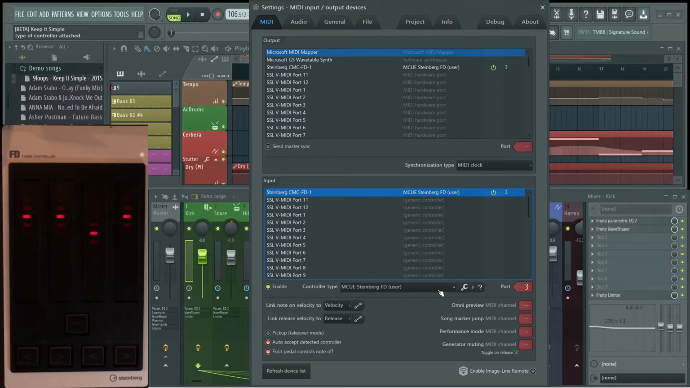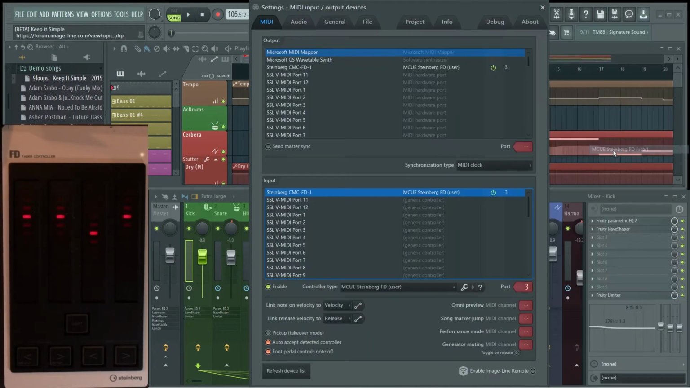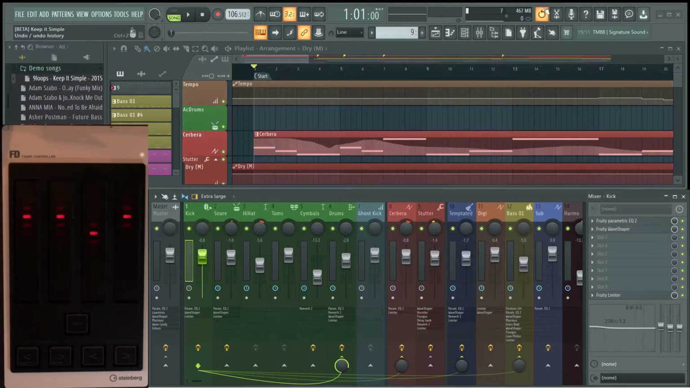I'll let you investigate that on your own, but I will demonstrate this now. Going back to the MIDI settings, all you have to do is make sure your port on the output and input is the same. You've selected the correct script, and I've got a shed load here, so I've picked out Steinberg FD. Refresh your device list and you should be good to go. Let's close that down.